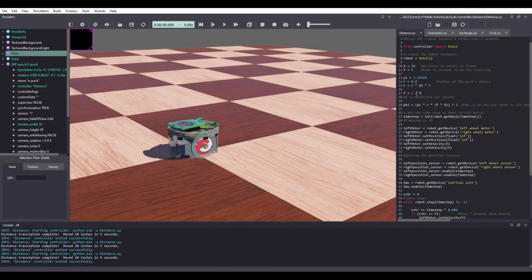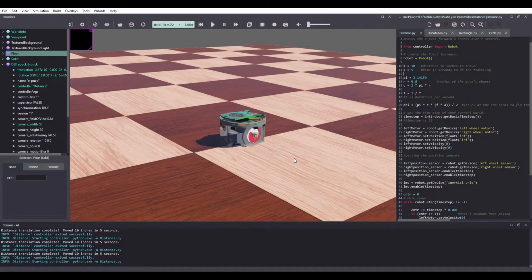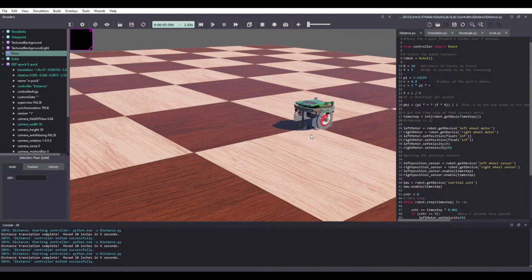First one is distance. I have x set to 10 here, so it should move forward 10 inches. And y is 5, so the time it's going to be doing that over is 5 seconds. So I'm just going to run it. All right, perfect. And it gives a little message: moved 10 inches in 5 seconds.